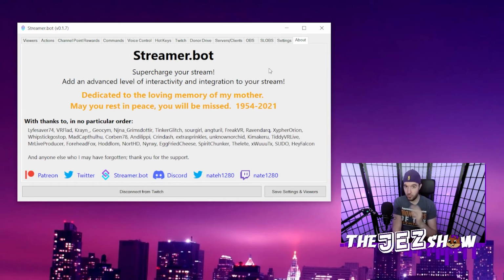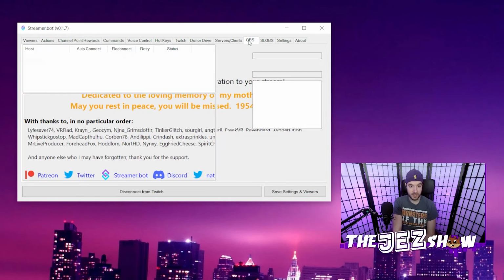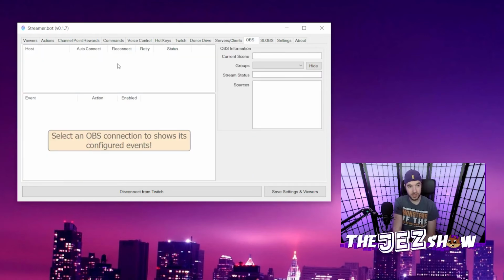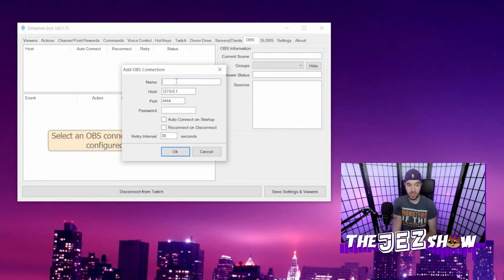In Streamer.Bot, once you've got that set up, go to the OBS tab, and the top section here, you're going to right click and press Add. You can give it a name, such as OBS main. If you can use more than one OBS on Streamer.Bot, then you might want to differentiate between them. Otherwise, you can just call it OBS. It's up to you. The host is very often the same, but you can check that in your OBS WebSocket settings. And you can also check the port number that you're going to use.